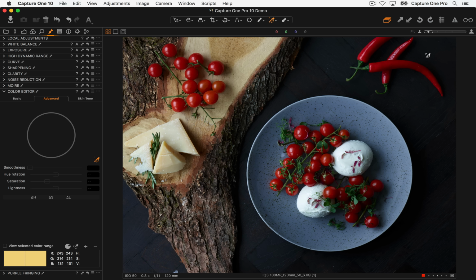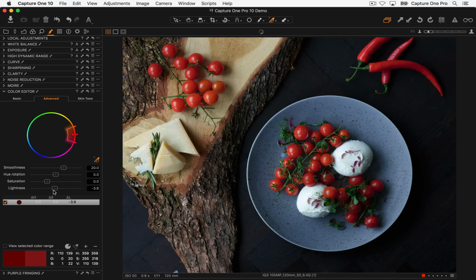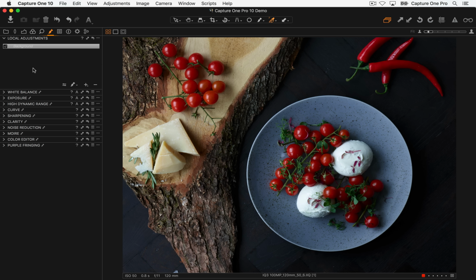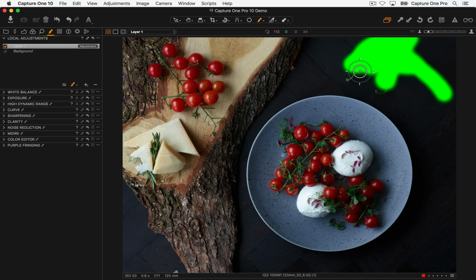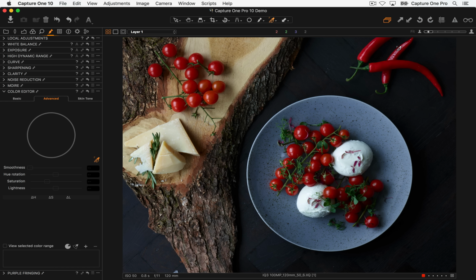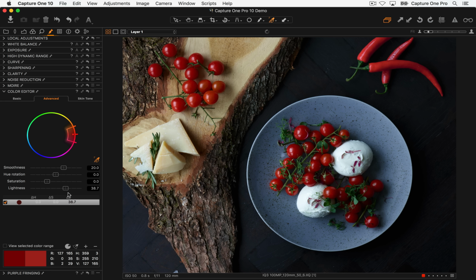So here, for example, if we wanted to just change the red on the chilies, if I pick my red and then try and adjust it, then it's going to affect the whole image. Nothing I can do about that with adjusting the color range. So if I grab my brush and do a rough mask over here, something like that, and then go to the color editor and pick the red within that mask, now I'm free to edit like so without affecting any other colors.